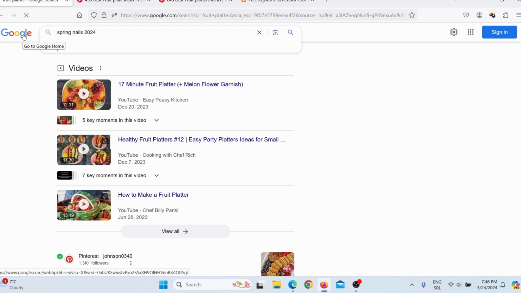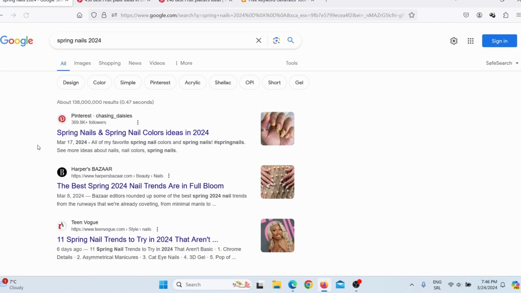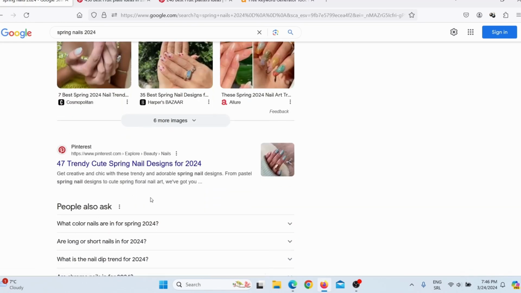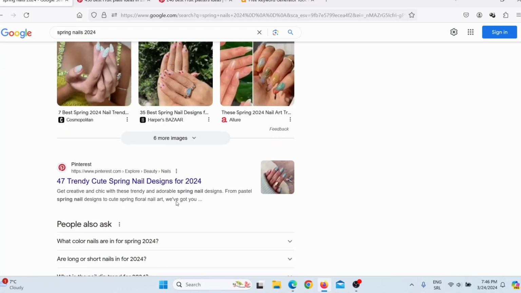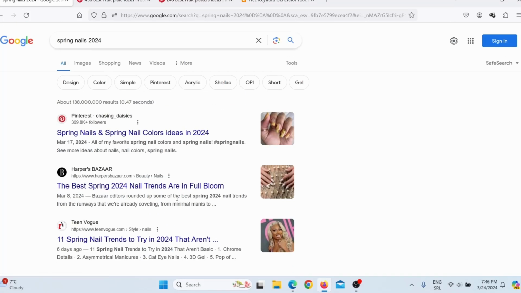I will paste that here, press enter, and look at this. On first position there is a Pinterest board. Let me scroll here. Also this is second, third, on fourth position as well. Like I said, ideally you will find a keyword where there are no Pinterest boards on first page on Google.